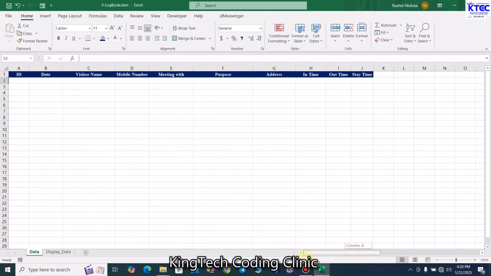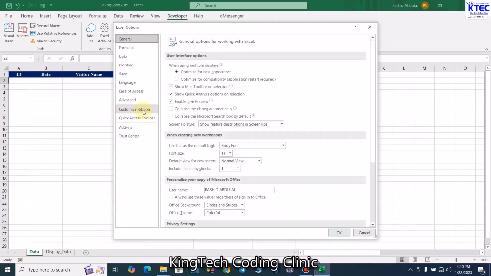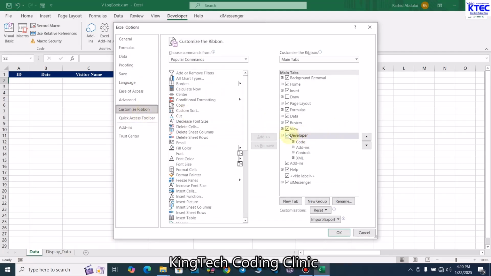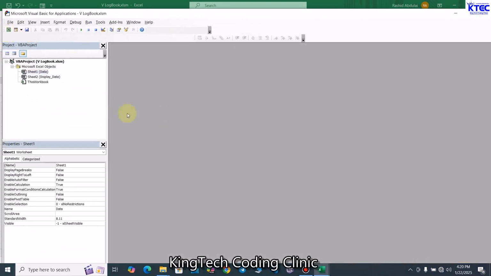Once we are done with this, the next thing is to quickly start developing our form. To do that, let's go to the Developer tab. If you don't have Developer, just come to File, go to Options, and go to Customize Ribbon. From here you locate Developer, make sure it is checked, and click on OK, and then you have your form up and running. From here, let's open this one here, and then we have this to develop our form.